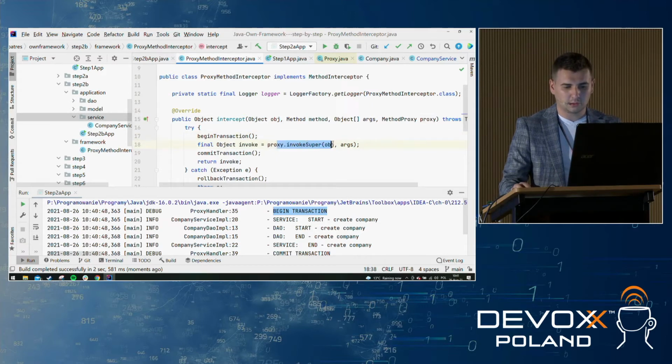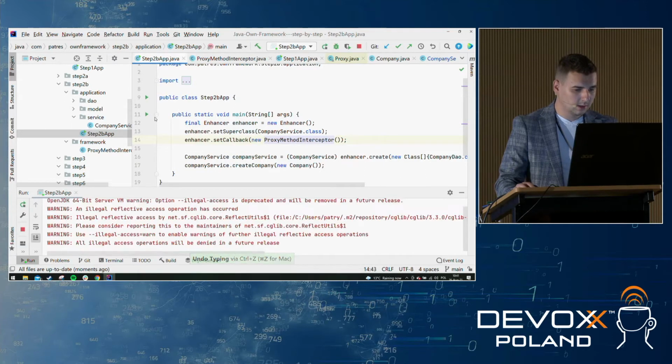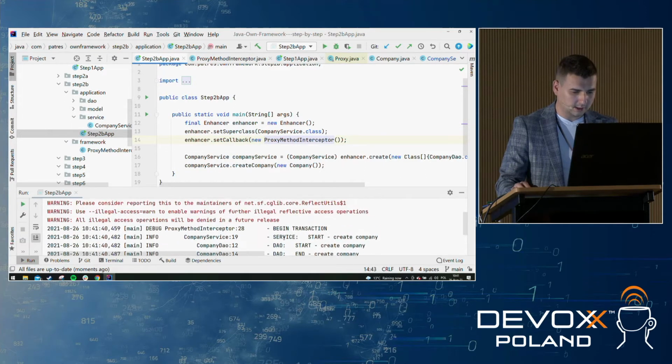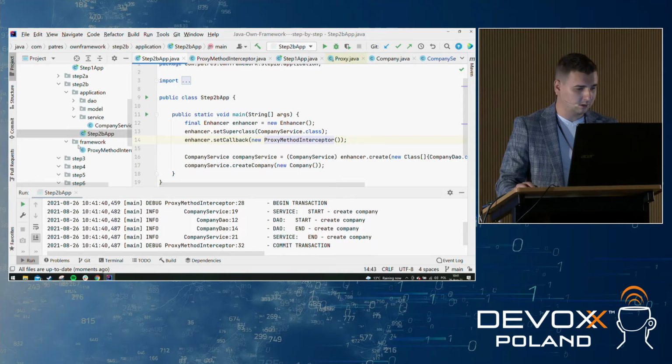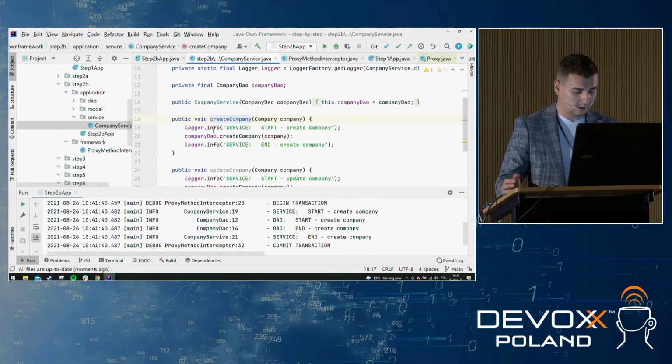So here we need to just invoke super. If we call invoke, we will have infinite recursion, yeah? Because we will be there one more time. And I want to call this main method. And as you can see, there is exactly the same begin transaction and so on. But what if I change the create company to final? Like this.